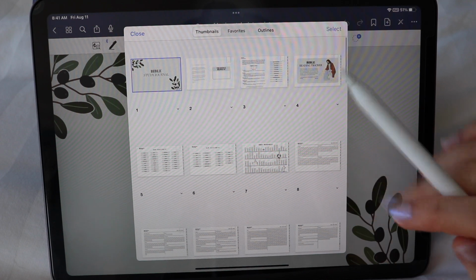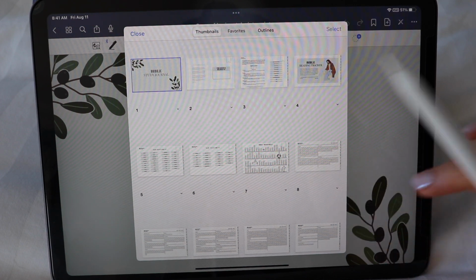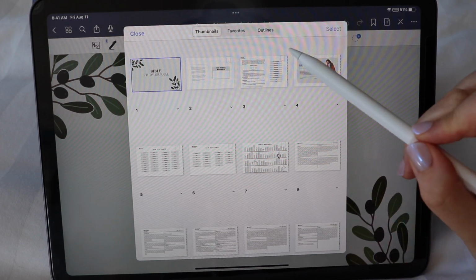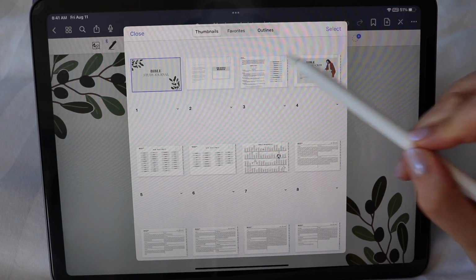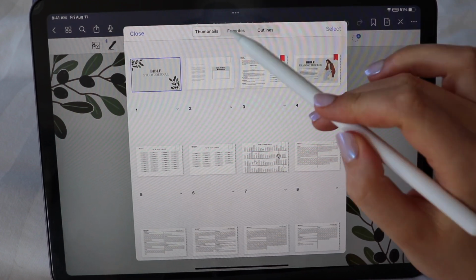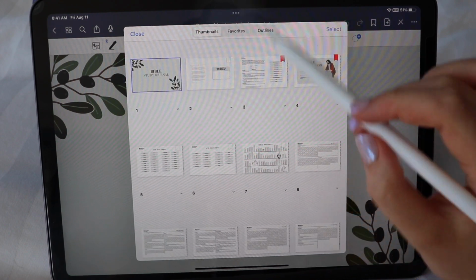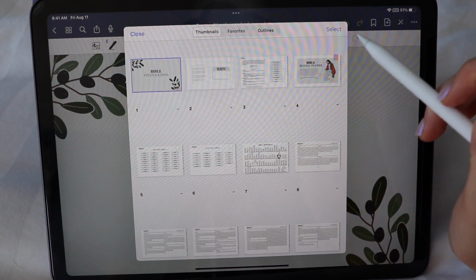If you have a certain page that you want to remember or bookmark, essentially, in the top right hand corner of all the pages you can bookmark them, and then if you go over to favorites, those will show up that way. So that's just a function if you want to use it.